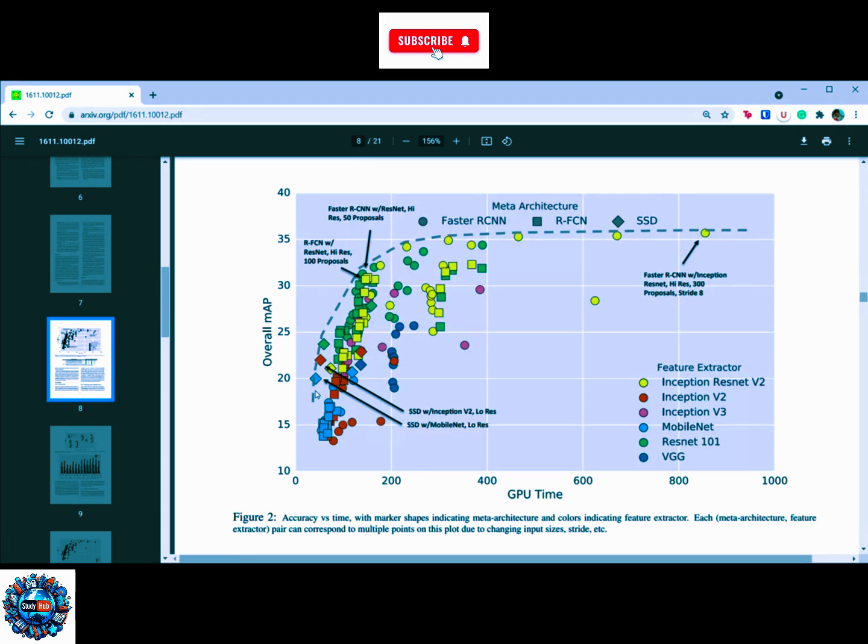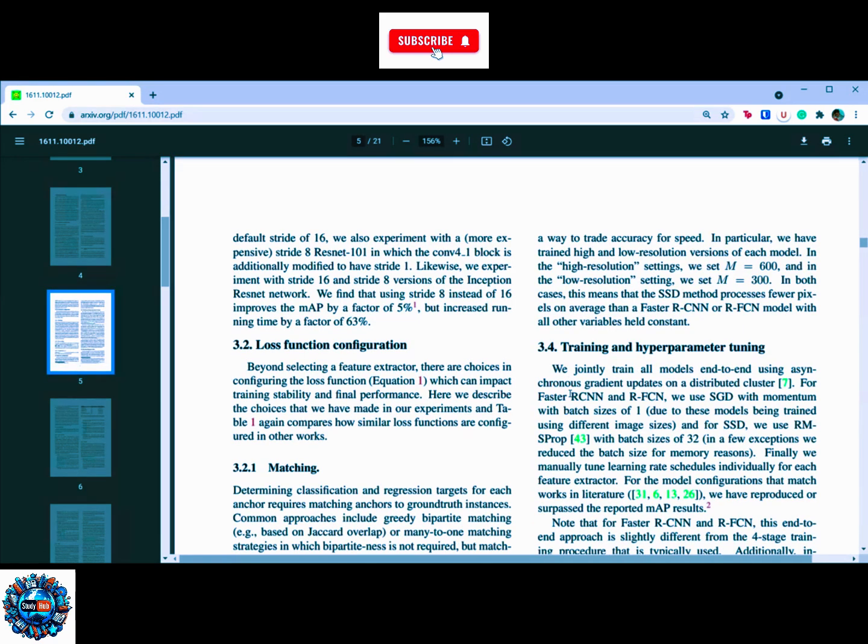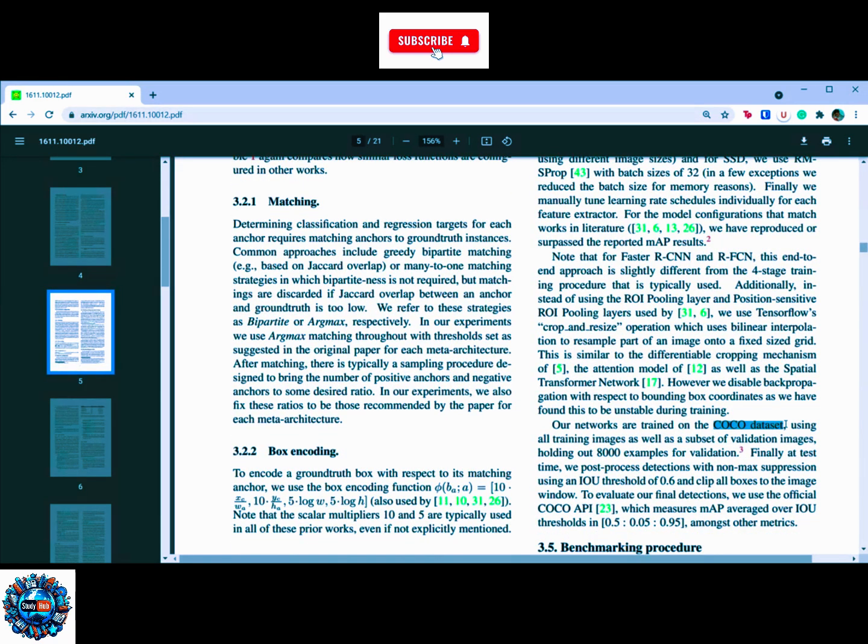There are other models out there that we didn't cover, like RFCN, which stands for Region-Based Fully Connected Network. Note that the models here were trained on the COCO image dataset with non-maximum suppression IOU threshold set to 0.6. The mean average precision score is taken as an average over IOU thresholds ranging from 0.5 to 0.95.